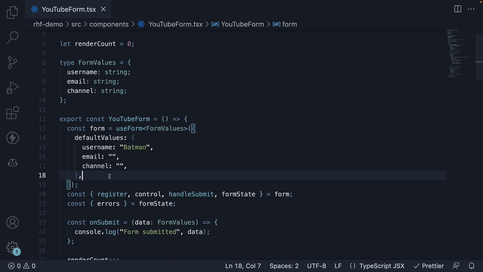All right, in the next video, let's take a look at working with nested objects in React Hook Form.